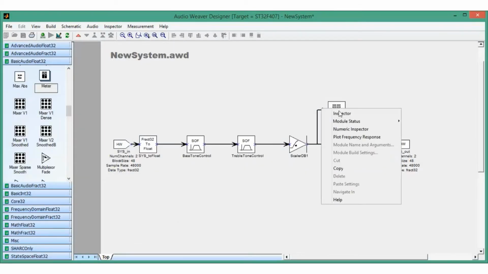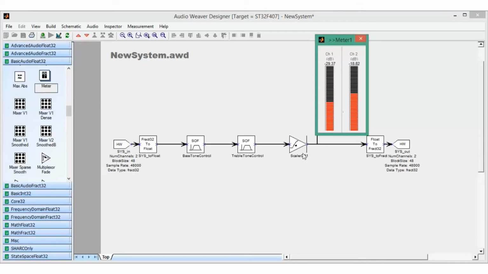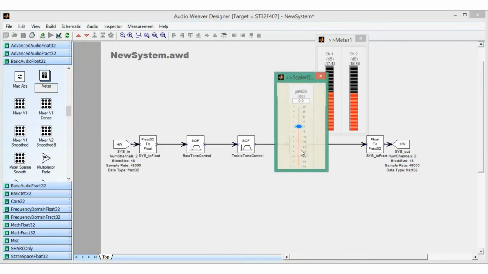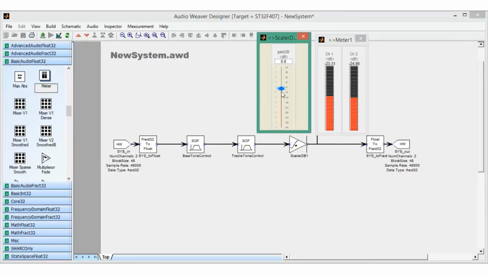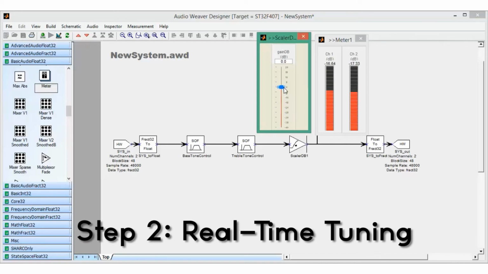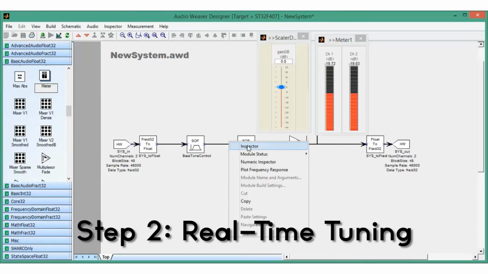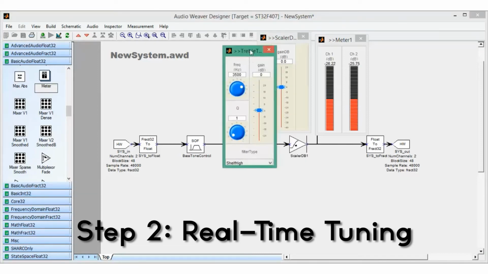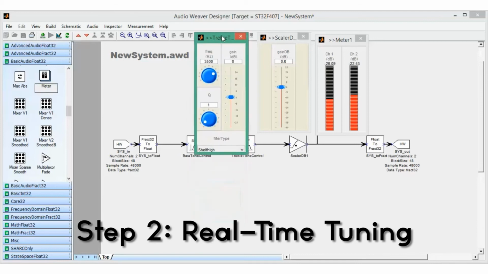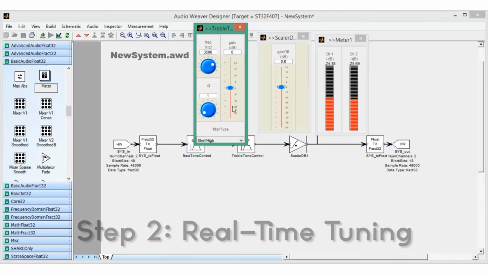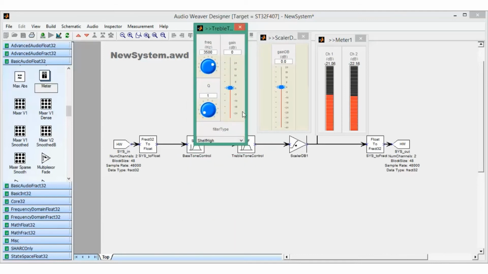I can also use the inspectors when in tuning mode. I can lower the volume, I can raise it back up. As I'm moving the slider, commands are being sent over USB to the discovery board and affect the real-time audio. We call the process of making parameter changes to the real-time audio tuning, and this is a key feature of AudioWeaver, and it is critical when optimizing the sound quality of the system.